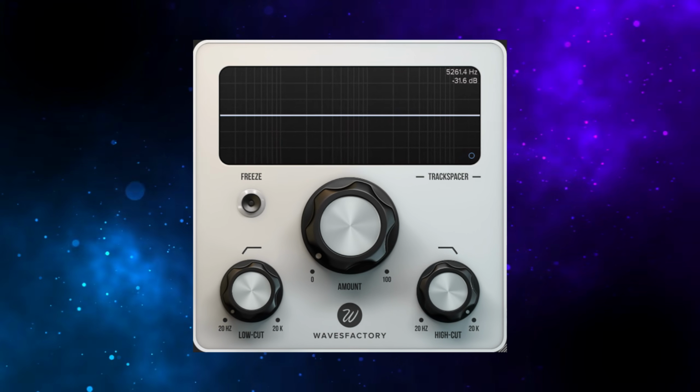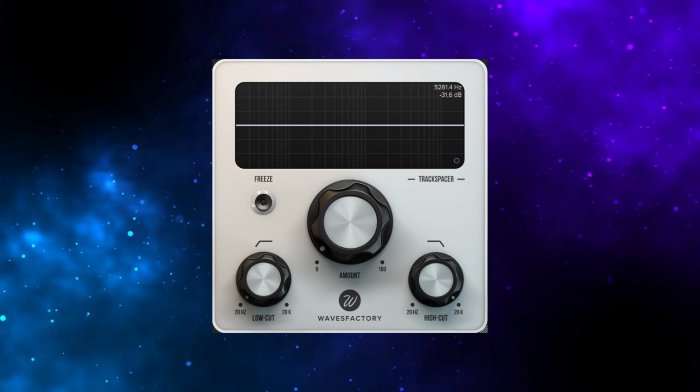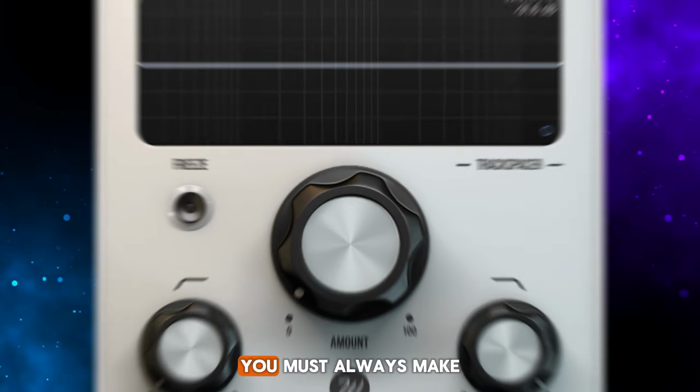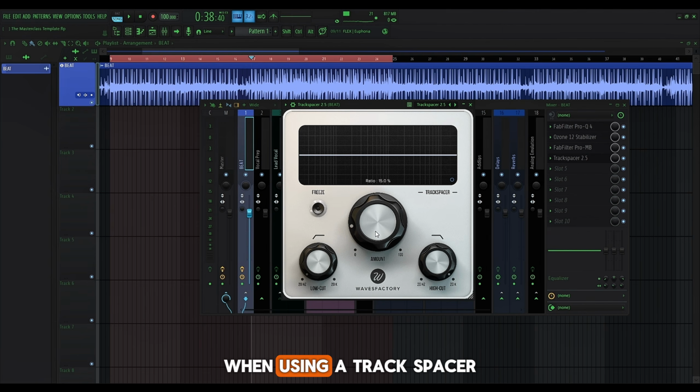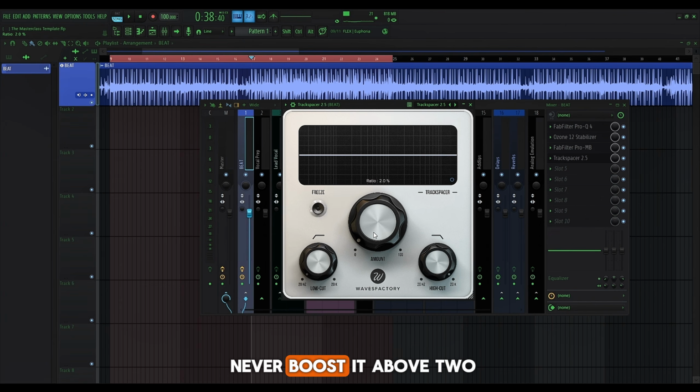Now here's one of my favorite tools, Track Spacer. It dynamically carves out space for vocals in the beat, like an automatic sidechain, keeping everything clean and breathable. You must always be subtle with it, because it can destroy your mix. Right now it's at around 15%. We are going to work on the amount or ratio, guys. We need to decrease it and put it around 2%. 2% is fine. I never push it above 2.